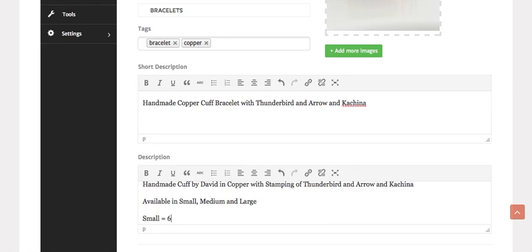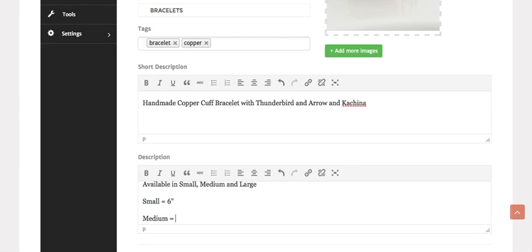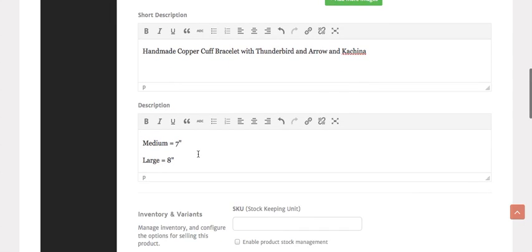Small equals 6-inch, medium equals 7-inch, large equals 8-inch. Just for examples, obviously you can do extra large, 9-inch and whatnot. I'm just using this as an example of variants, so you can see what your variations will look like. This is not where I set my variations. This is my description, but you want people to know what each size is and measures.